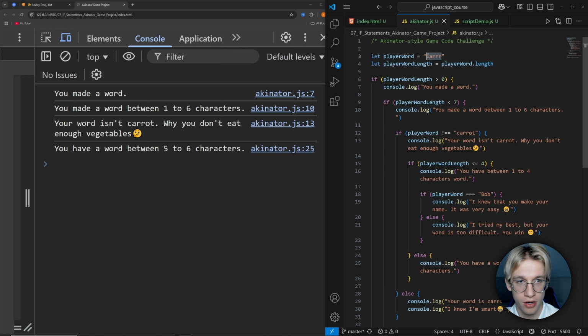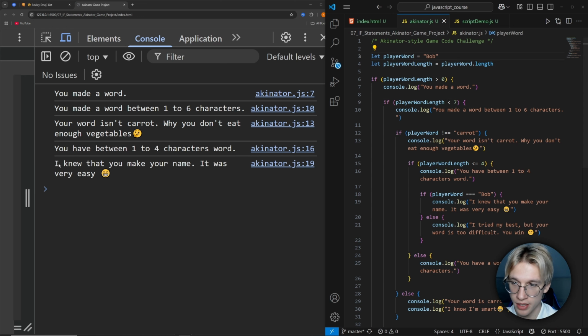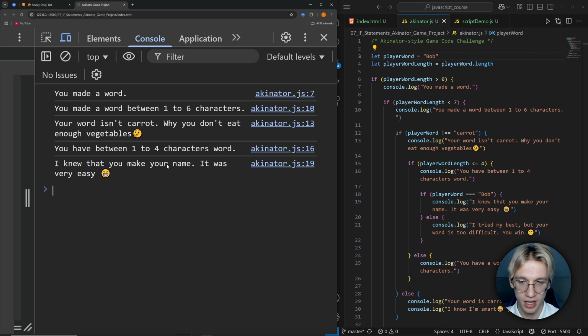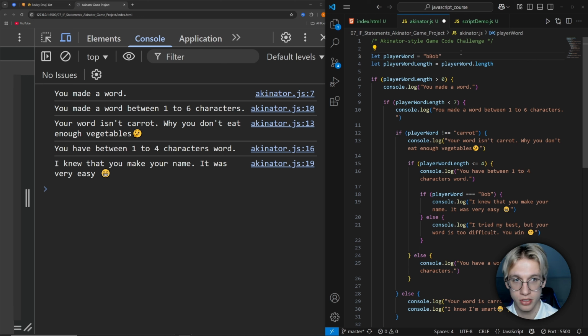I will change our word to Bob and save the file, and right now we see that I knew that you wrote your name, so it was very easy, which works fine. So if I change the first letter to a non-capital letter, we will see the else statement that this word is too difficult because these 2 strings are different. Right now we can continue with our last 2 statements.